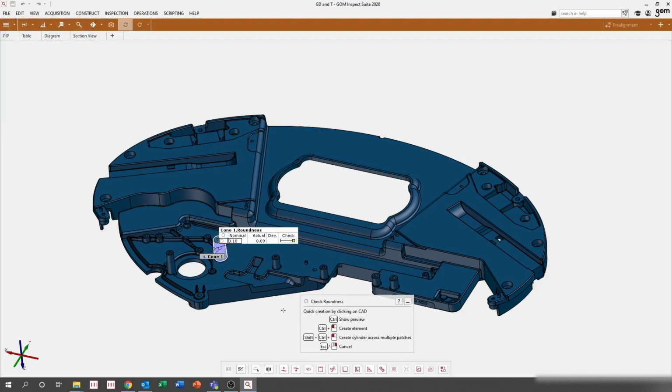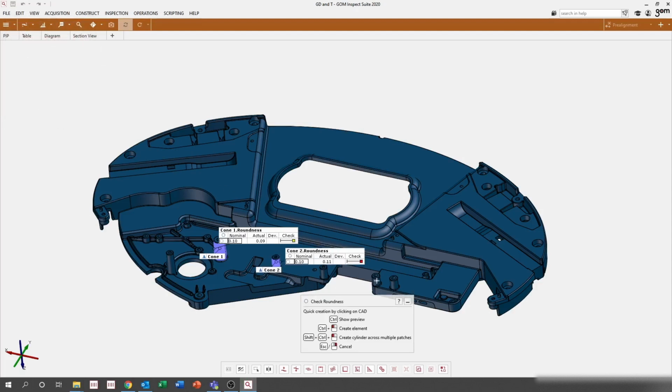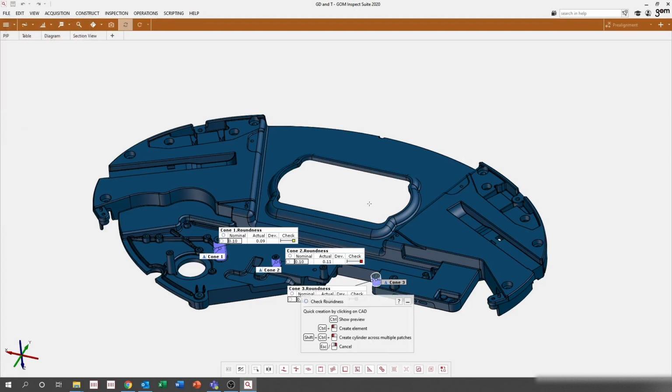The Quick Creation function is still active, so we could build a few more roundness inspections. Control left click on this cone, hit OK. Control left click on this other cone, and then hit OK. To finish up, I can press the right mouse button or hit escape to cancel.